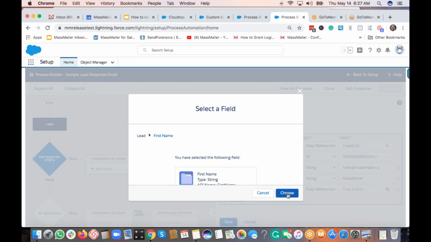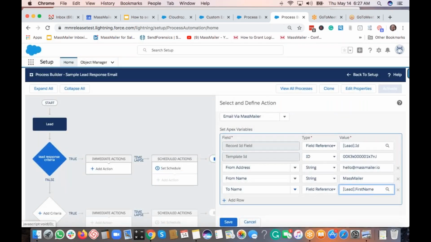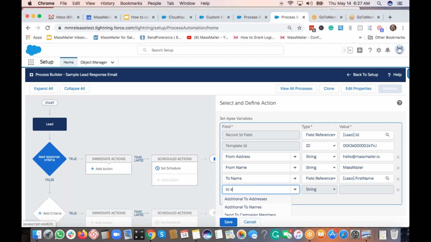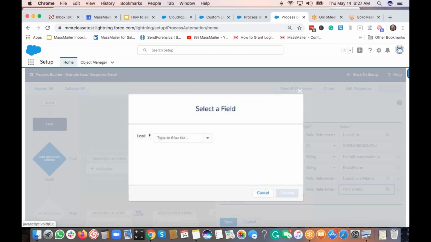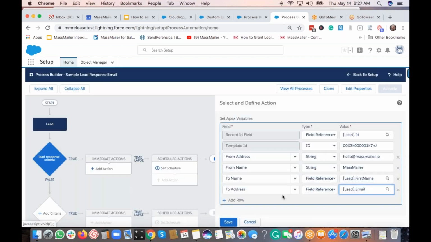If you ever wanted to append the first name and last name, you can always create your own formula on the fly and then append the first name and last name. And I'm sure your admin will know how to deal with that. And then you can mention what the to address is. So the to address, again, it's going to be a field reference, most likely, and then you just say the email field. If you have multiple email fields, you can pick and choose which one you want to send email to. I'm just going to select the standard email field, the lead email.